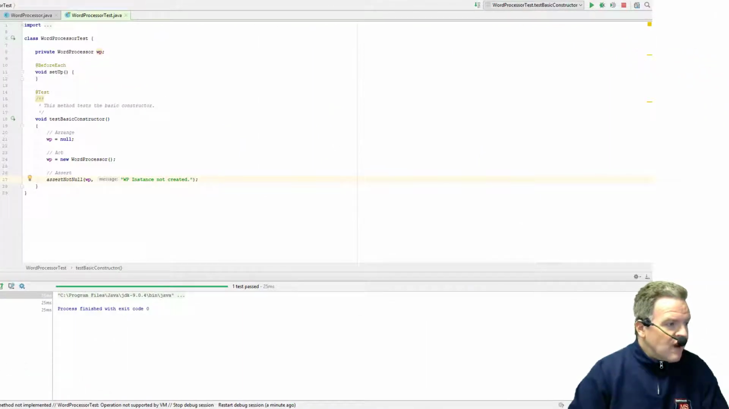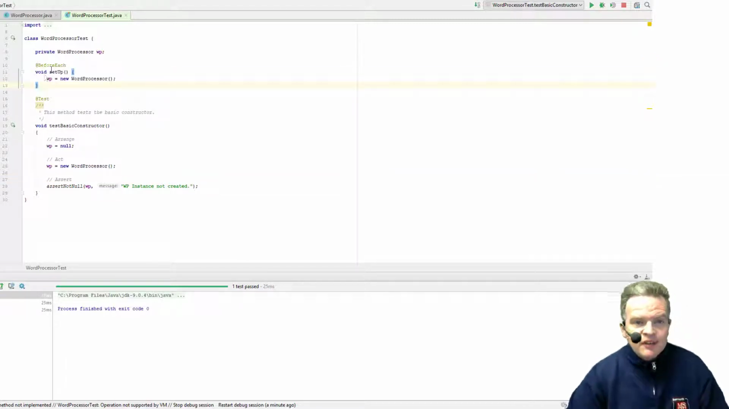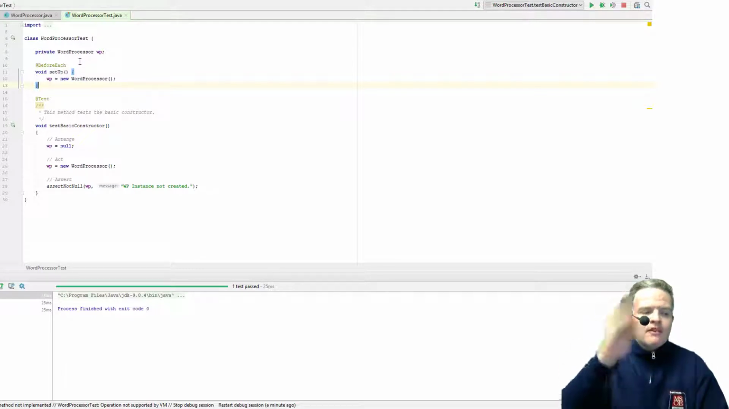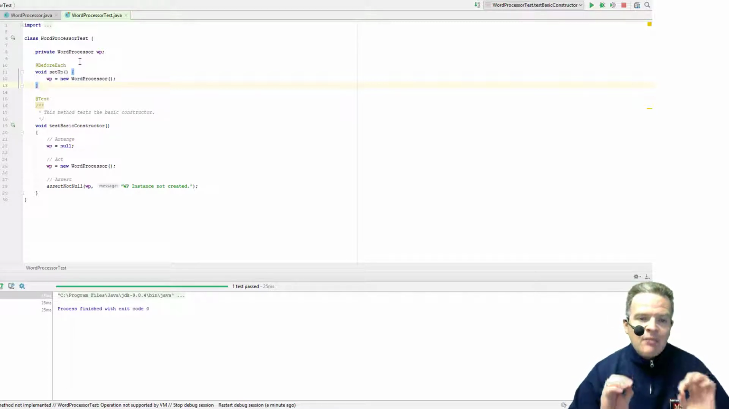Now, before I go too much farther, now that I know that constructor is working, I want to put in something that sets up an instance of the word processor. So this is going to guarantee that I have a valid instance of the word processor before I do things. I am not always going to use this instance, but it does alleviate in some regards the need for me to instantiate an instance at the top of every one of my test cases.